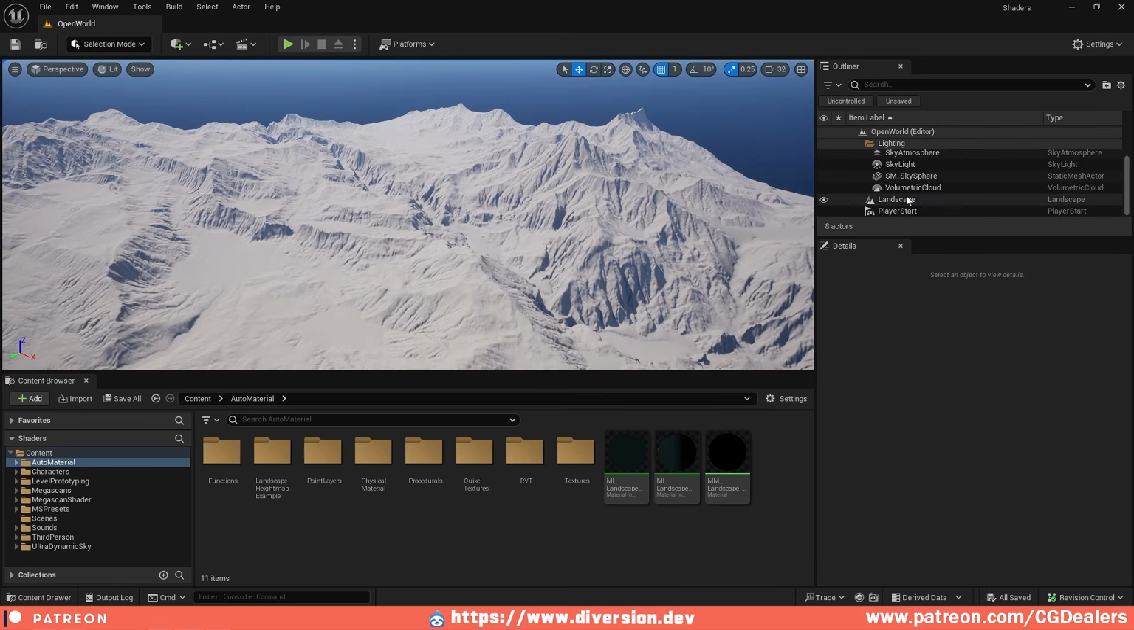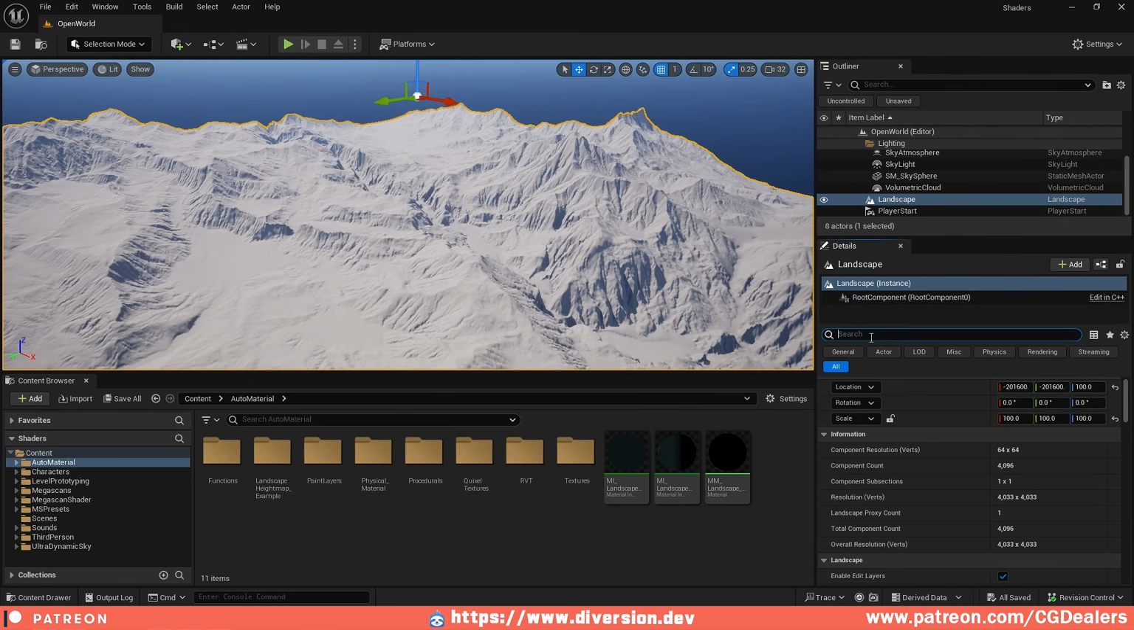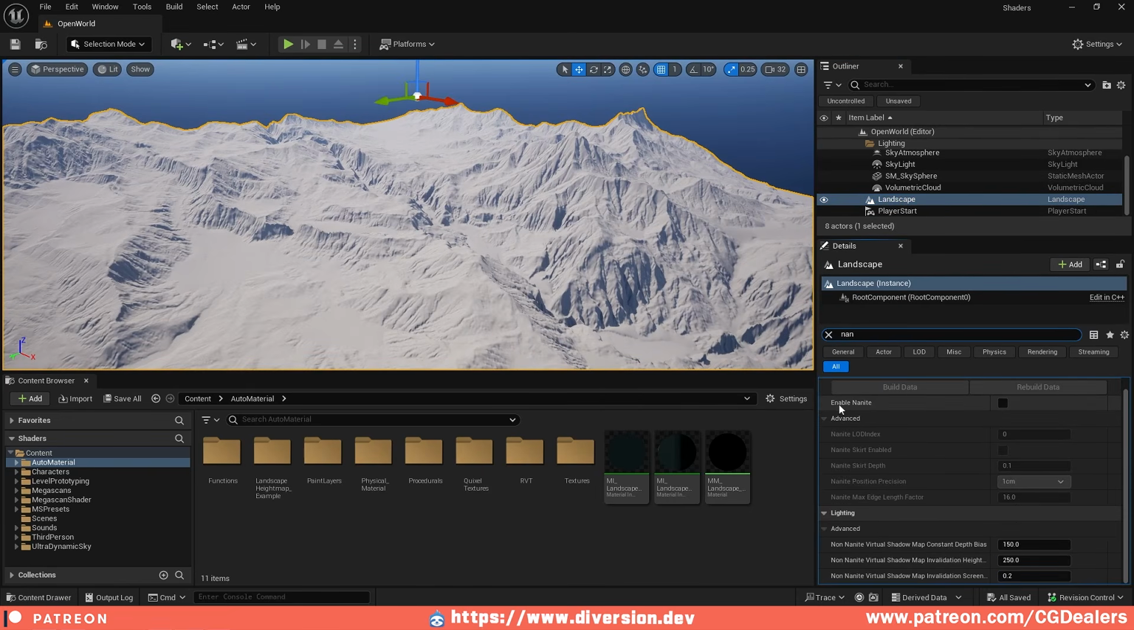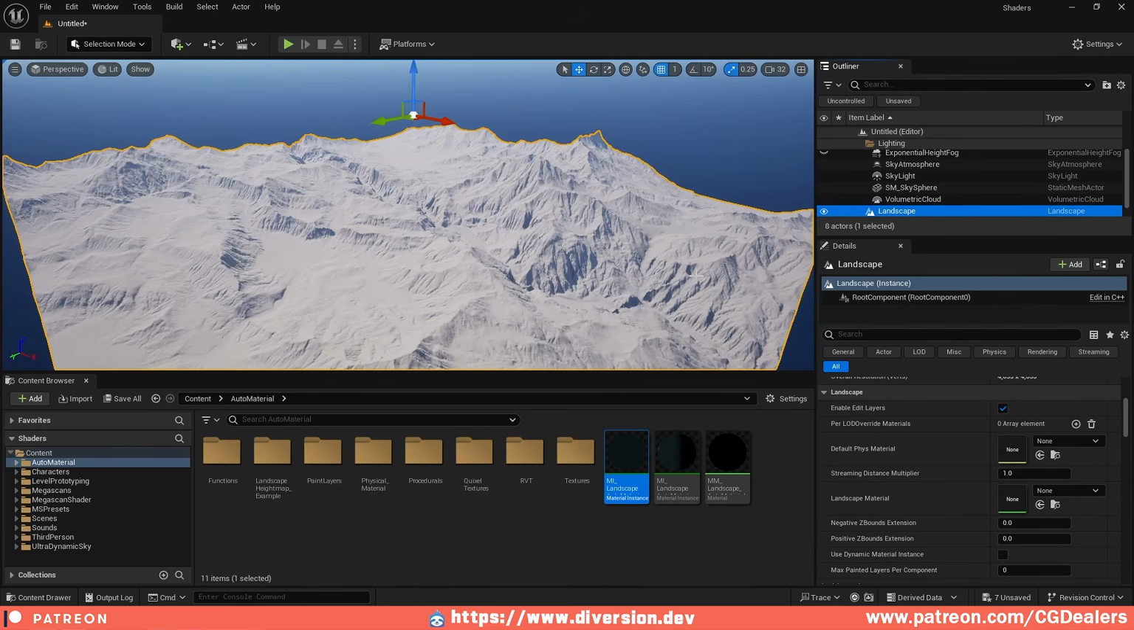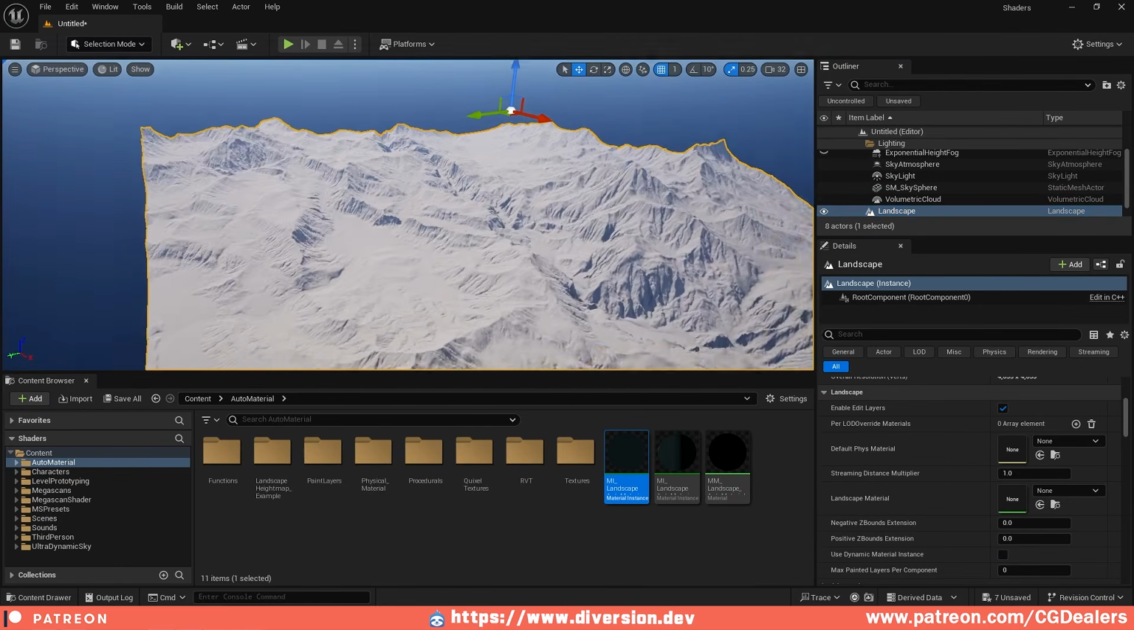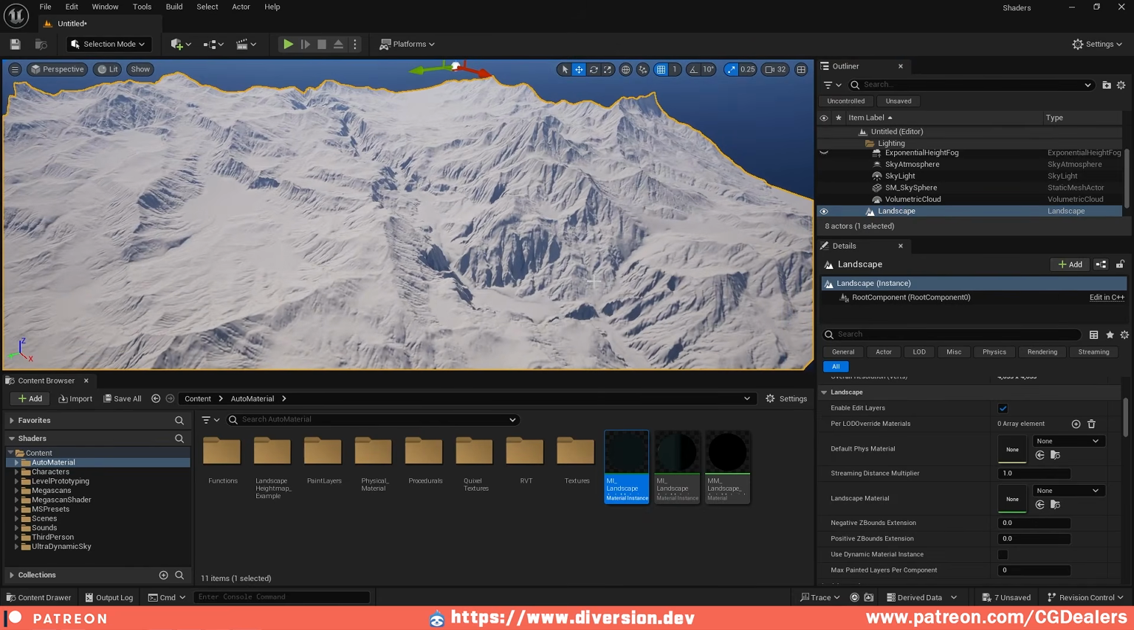So the next step is to select my landscape, and you need to enable Nanite for your landscape. So I'm gonna search for Nanite, and I'm gonna enable Nanite. I'm gonna hit the checkbox, and then I'm gonna click build data. After Nanite is enabled, we are ready to plug in our texture, and see how our texturing will look on our terrain.